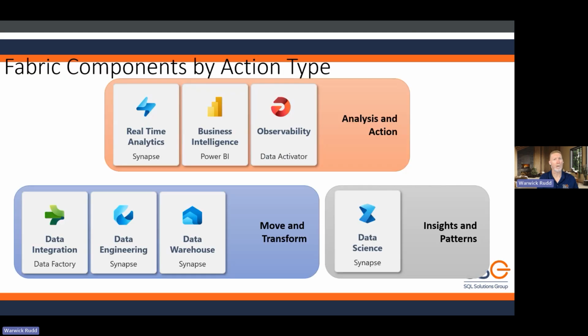So who's actually going to be using this? Well, when we break it down into the various types, we can see we've got our analysis and action. So these are the types of components that we're going to be using. From our real-time analytics, business intelligence, and observability, they're the things that we're going to be using so that we can be told when something's happening, we can then make those decisions. Our move and transform, nothing new here, being data integration, engineering, and warehousing. It's technologies that we've been using for quite some time. We've just made it easier. And then we've got our data science to allow for those insights and patterns.